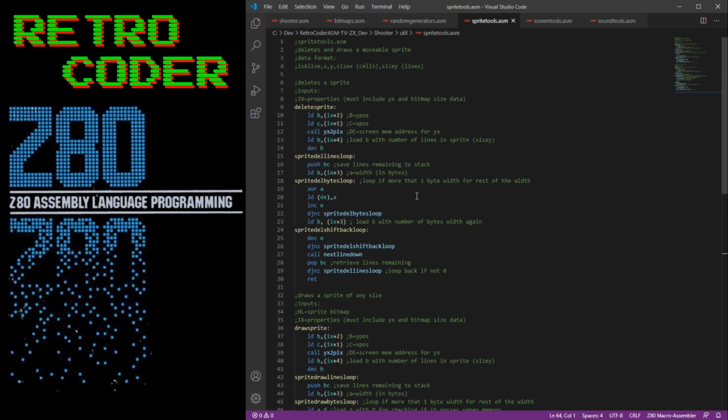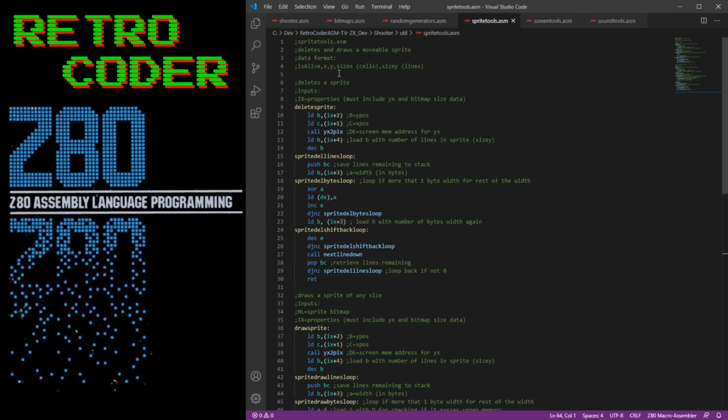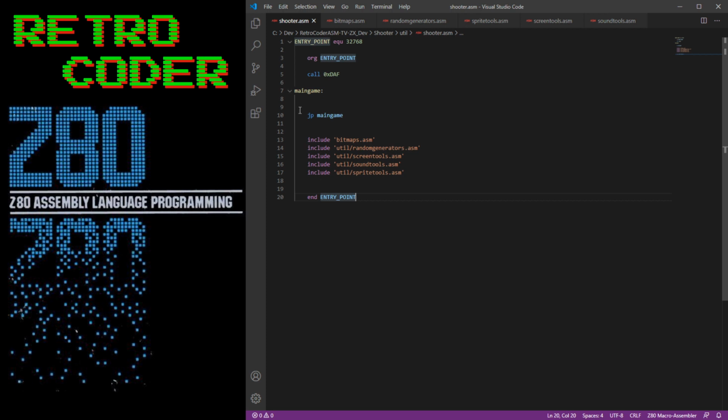You'll have to forgive me, my mouse wheel's playing up, so I often have to slide it in the end. Take a copy of my data format which I've set up for this sprite drawing tool. I'll need to create my data to match that.